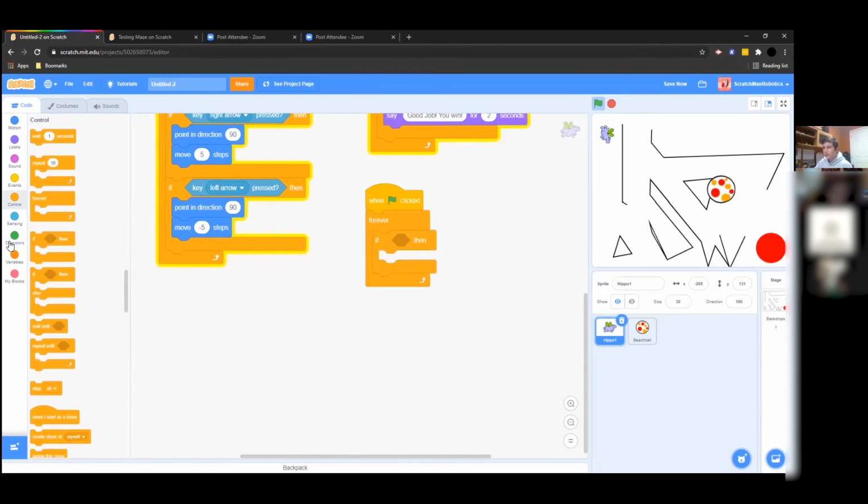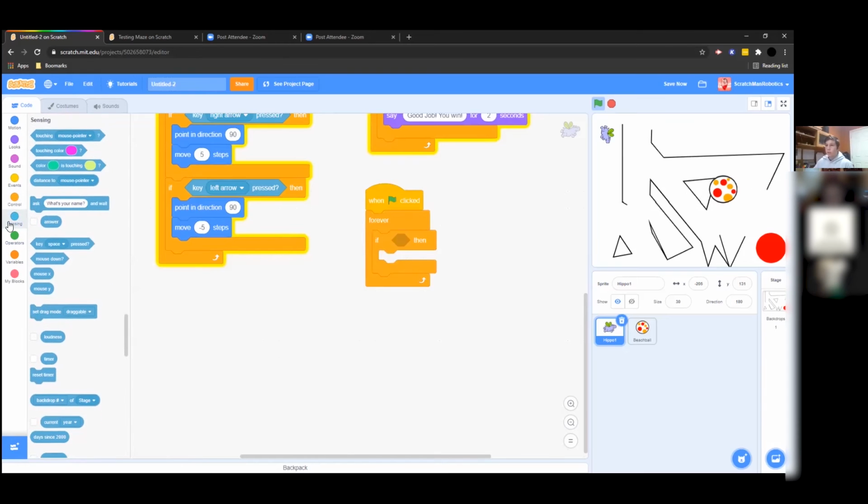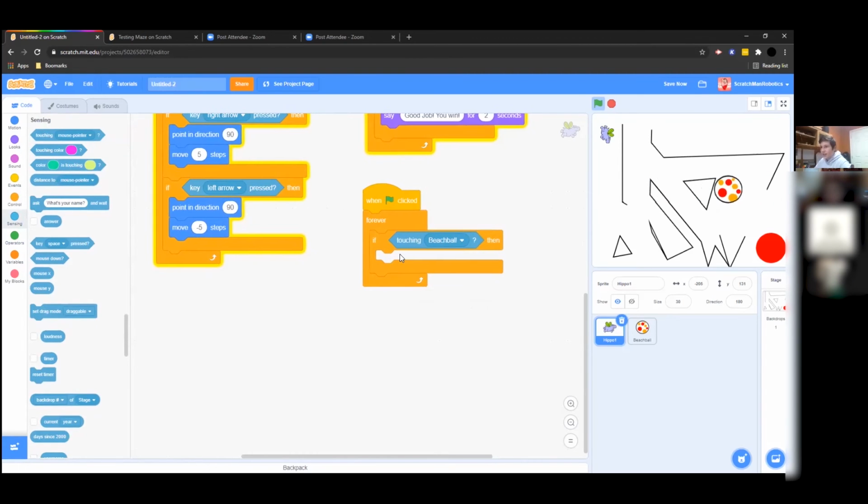So inside the if then, we're going to go into sensing and we're going to grab the first one, the one that says touching mouse pointer. But instead of mouse pointer, we're going to make it beach ball. So now, if it's touching the beach ball, then whatever's inside here is going to happen. And we want it to go all the way to the start coordinates.